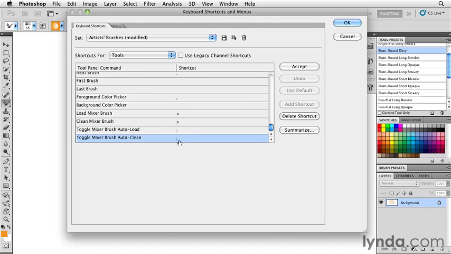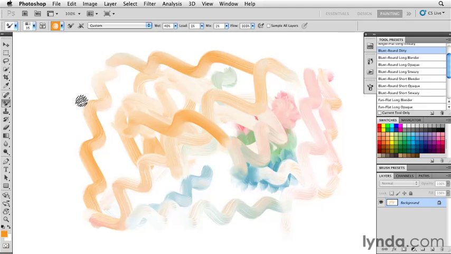So now I have a set of keyboard shortcuts that I can use to automatically change the state of these. Let's just go ahead and look at this. Now, for example, if I go in here and do the auto load, I'm just going to click on it.